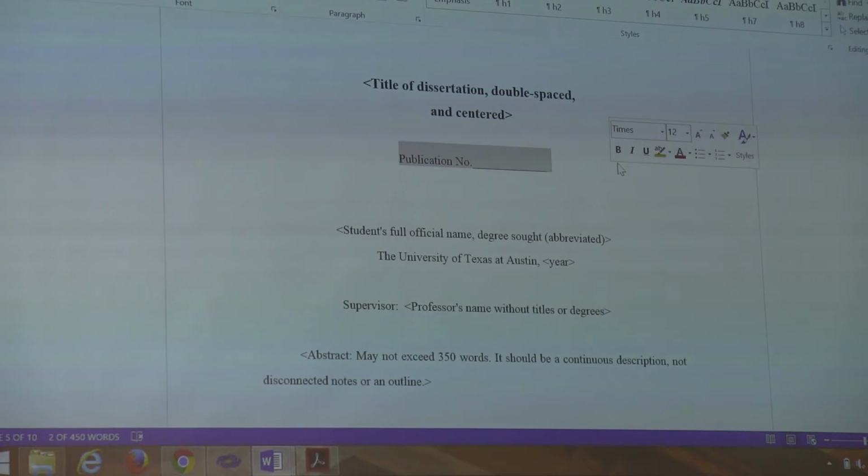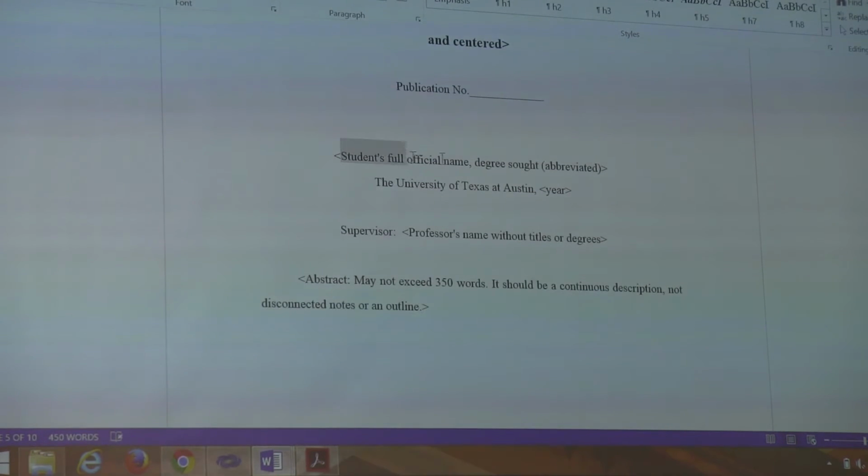It's a holdover from the olden days when we would take your hardbound dissertation over to the library and they would microfilm it and assign it a number, and that's what that number would be. But that doesn't happen anymore, so it's outdated. Your full official name again.